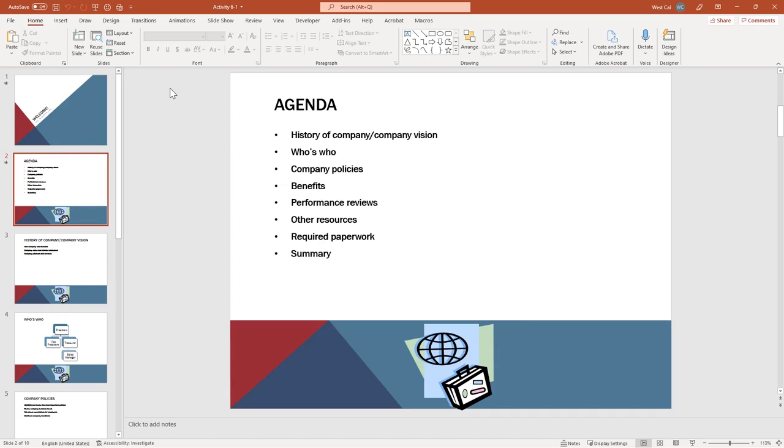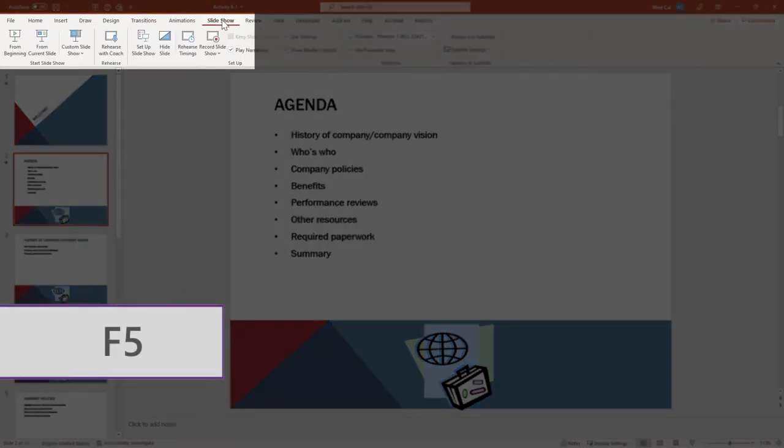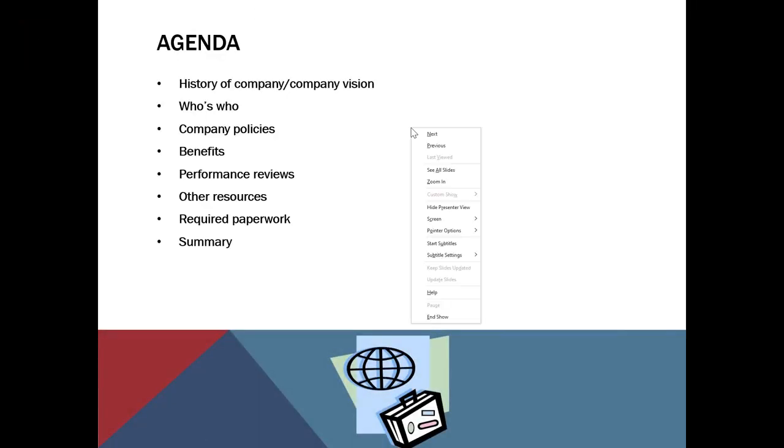First, you need to place your presentation in slideshow view. To do this, press F5 or click the slideshow button. Once you've opened your presentation in slideshow view, right-click on the open slide in the presentation. Then click Pointer Options to open the Tools menu.